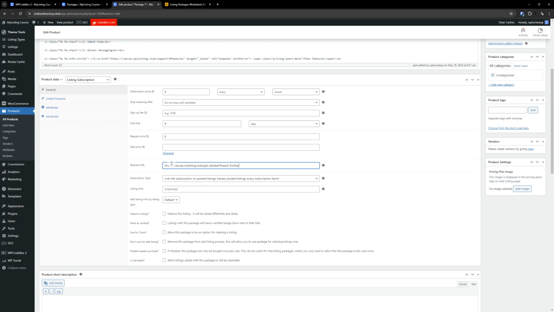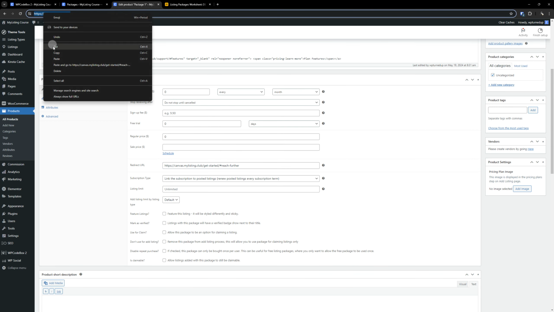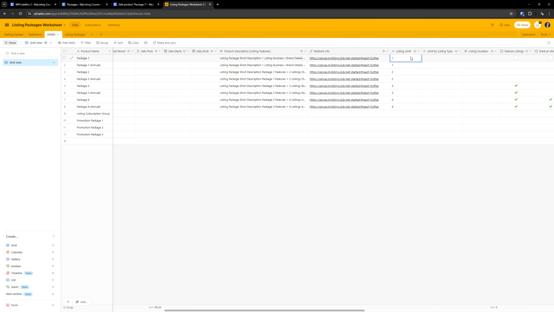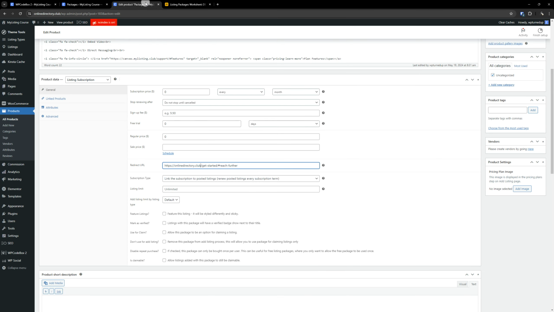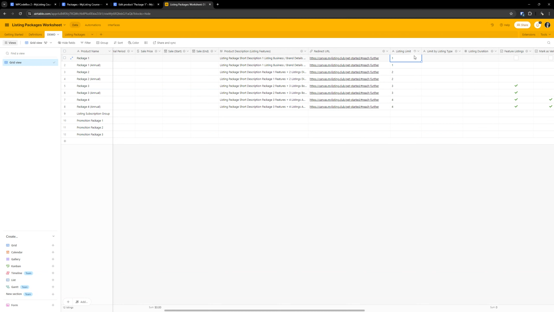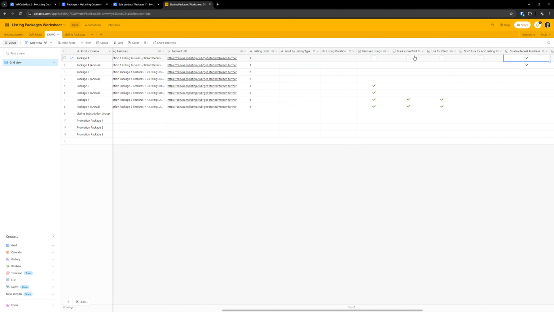All right, so we're going to drop that URL in there. Obviously, that's not our correct domain, so we need to put that in. All right, we've got that in. Make sure that's correct. Moving on. Listing limit, we're not going to leave the default because that's unlimited. So we're going to put listing limit of 1. And moving across, everything else is default.